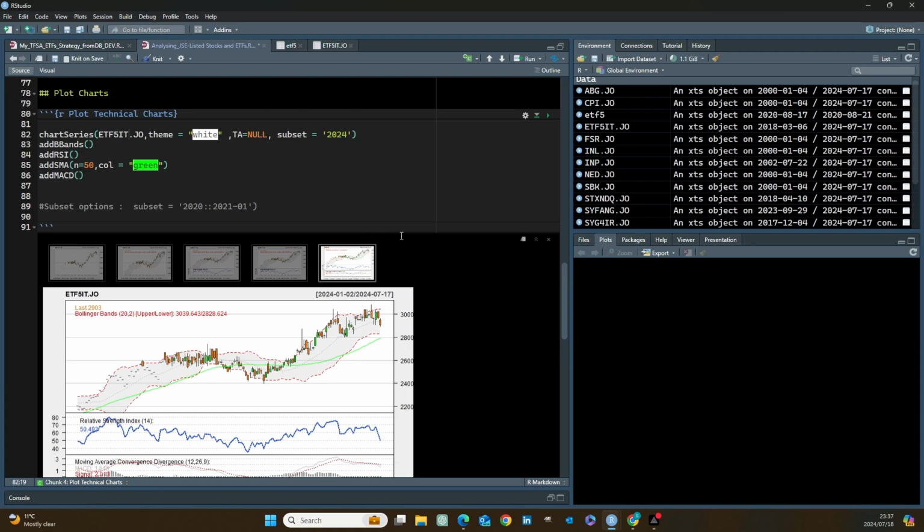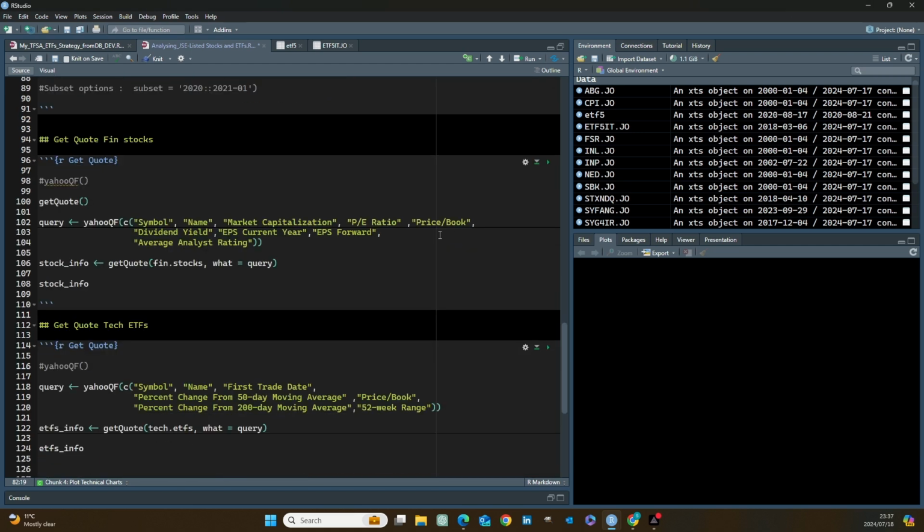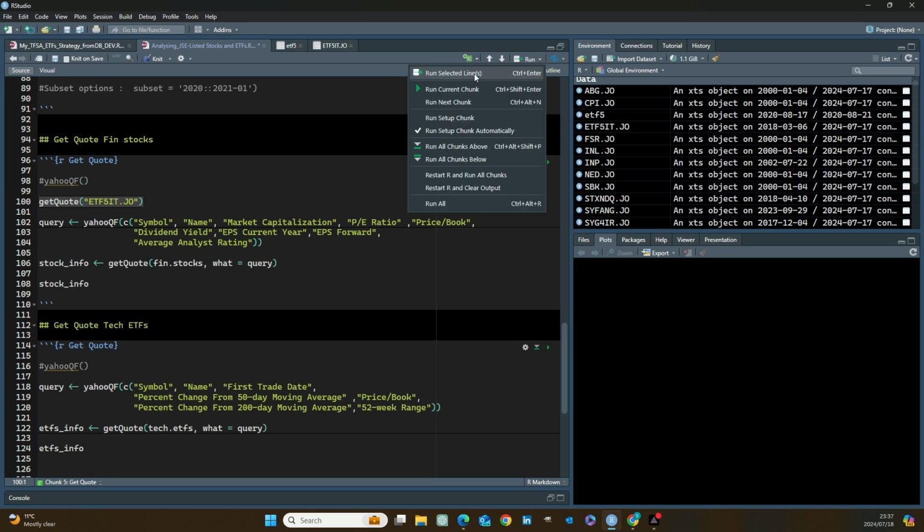Right, and then let's move on from these charts and look at other things. So what you can also do is leverage off the getQuote function. With the getQuote function, you can get a quotation of whatever is happening in the market during the intraday trading session, right? Let's say you do not want to browse your Yahoo Finance website. All you do is get a code for ETF 5IT.JO, right? And then let's just run this line and see what comes out.